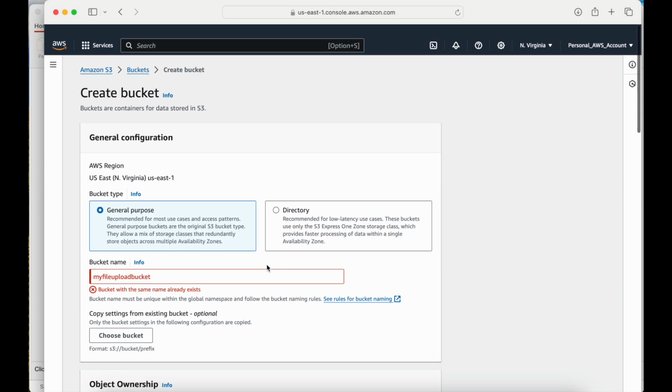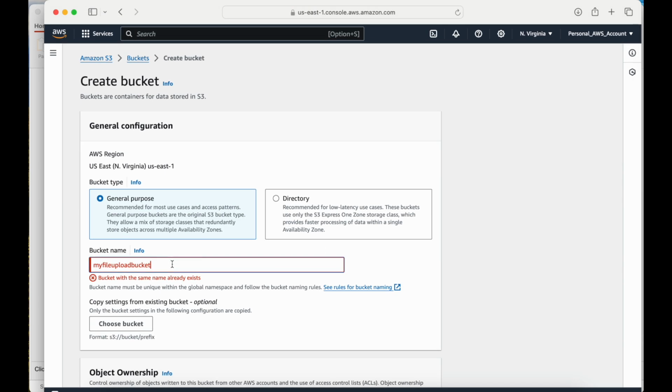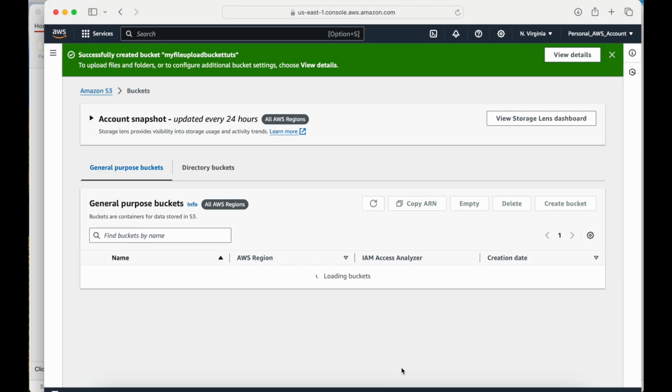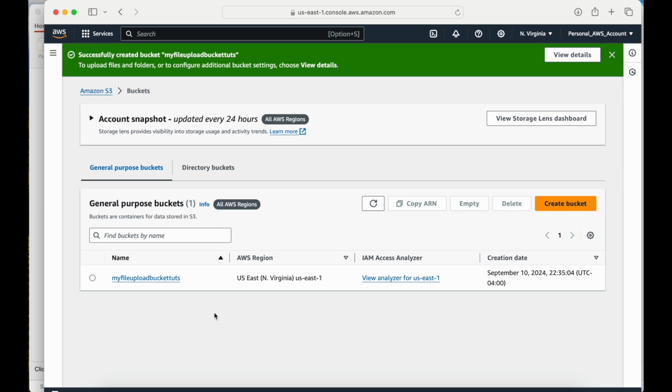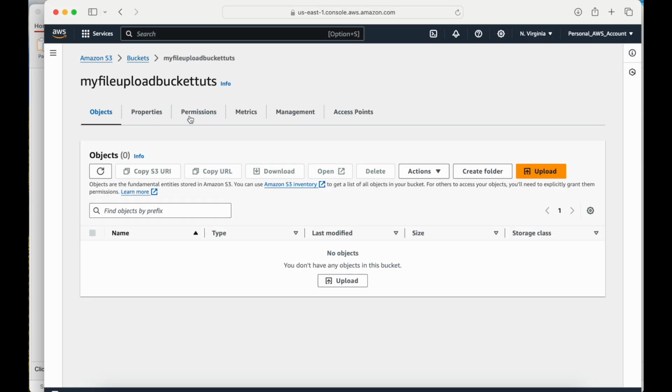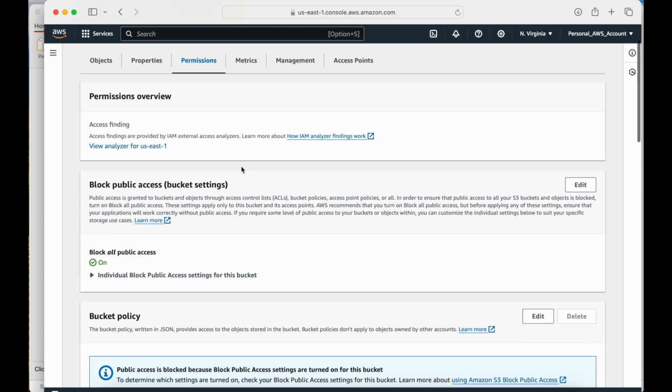So that will, if my name works, of course, that's what I'll call it, and create bucket. Hopefully this works, and my bucket is created. Now next step in this particular case was to configure the bucket permissions. So go to your bucket and go to the permissions tab here on the top.